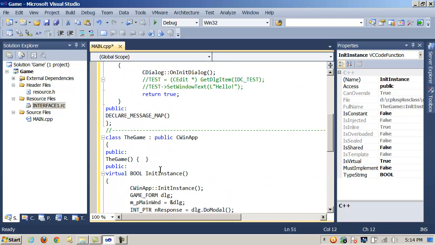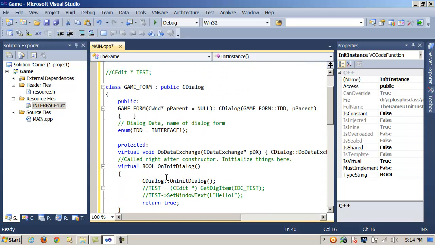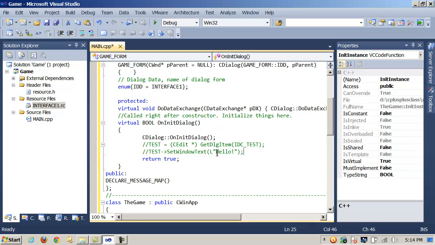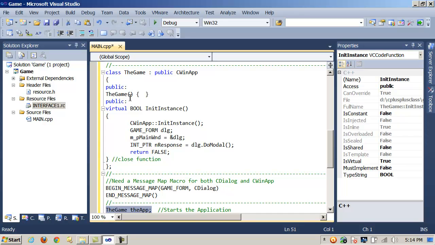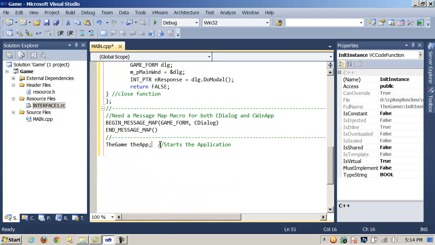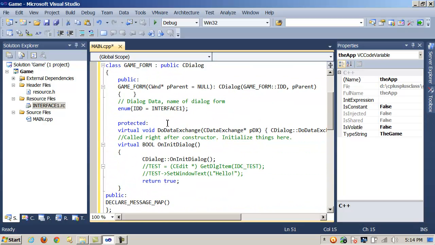So I'm building an instance of this class. Well, when I do, it'll call the constructor, which does nothing, and then an instance, which calls the parent class's an instance, which then turns around and builds the C dialog object, which then turns around and calls the constructor, and then calls on init dialog. So this act of just building an instance of the game here starts the whole process. It starts a chain of cause and effect, or a chain reaction. Gets the ball rolling, so to speak. Okay? And then that starts everything else.